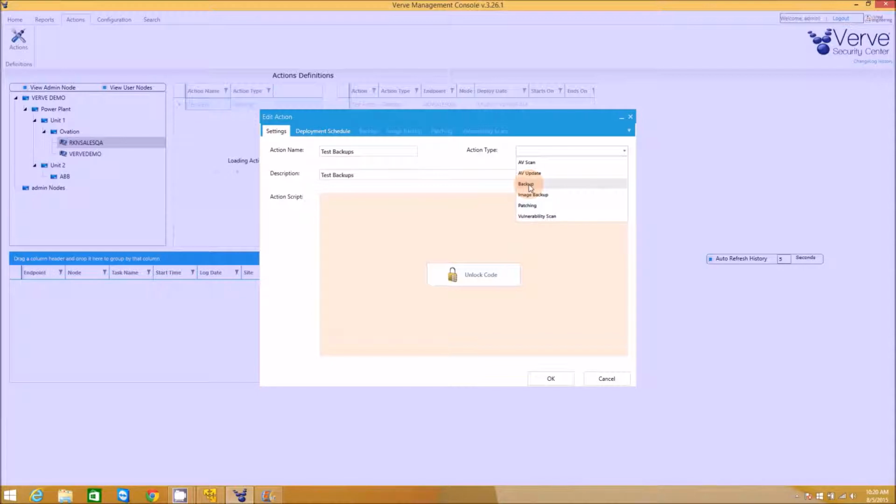Now, one thing you will notice right away is that we have two different types of backups. We have our general backup, which focuses and is geared specifically toward folders and files. And then we have full image backup. So if we actually want to capture an entire endpoint for disaster recovery efforts, we have the ability to do that. But again, for the sake of time, we're just going to worry about the general backup.